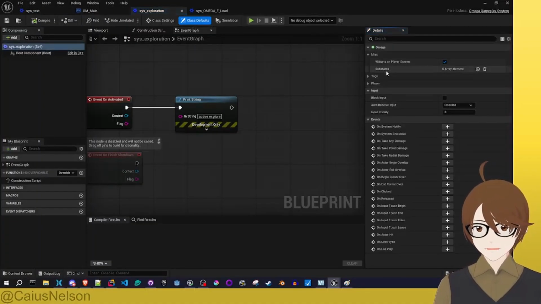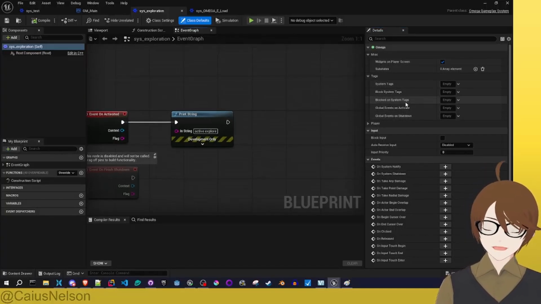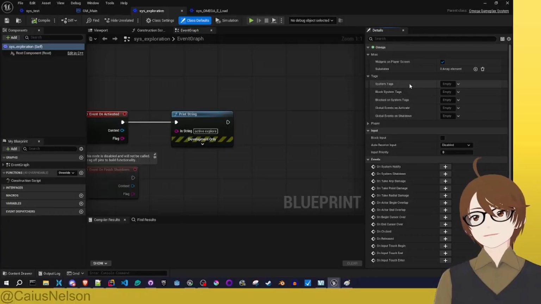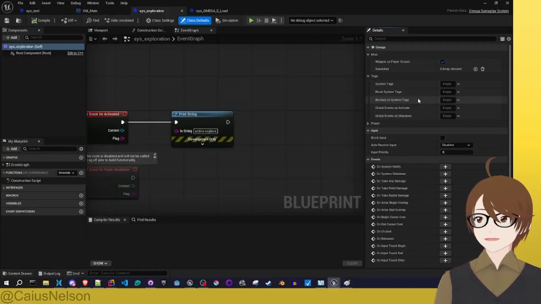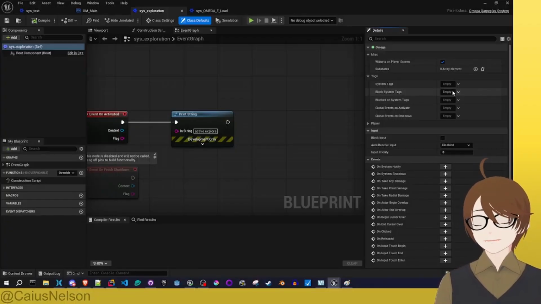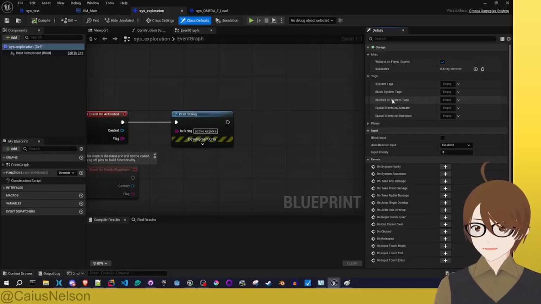So if you go into here, under Omega, you have the tags right here. These are for a number of things. If you've ever used the gameplay ability system, slightly similar to that. You can give tags to the system, and then you can set block tags and blocked on system tags. What does this mean? Well, kind of as it says, the tags here will block any system, will deactivate and block any systems based on their tags up here. And this is similar, only it says this system cannot be activated if any systems with these tags are active. There's also global events, but we won't go into those right now.